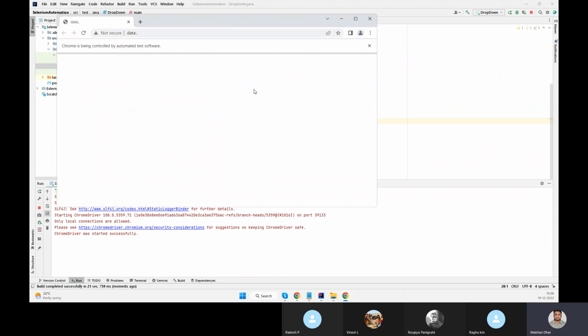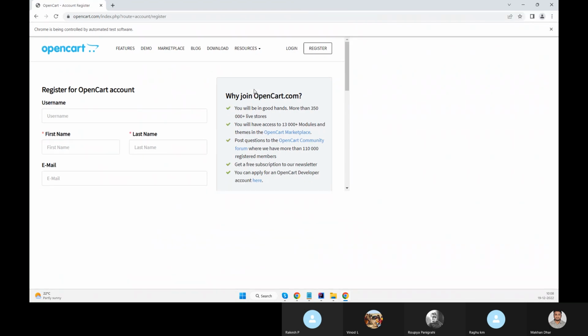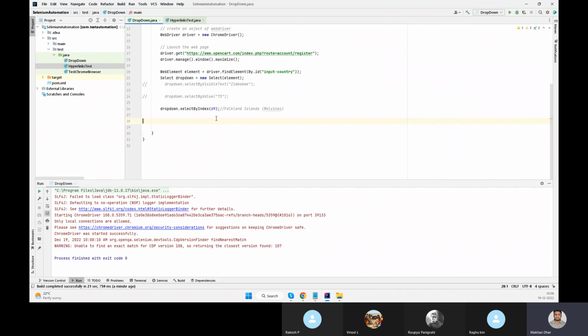Launching, okay. Now it is selecting. So this is the way we interact with these drop down things. Now let me show you other methods as well.